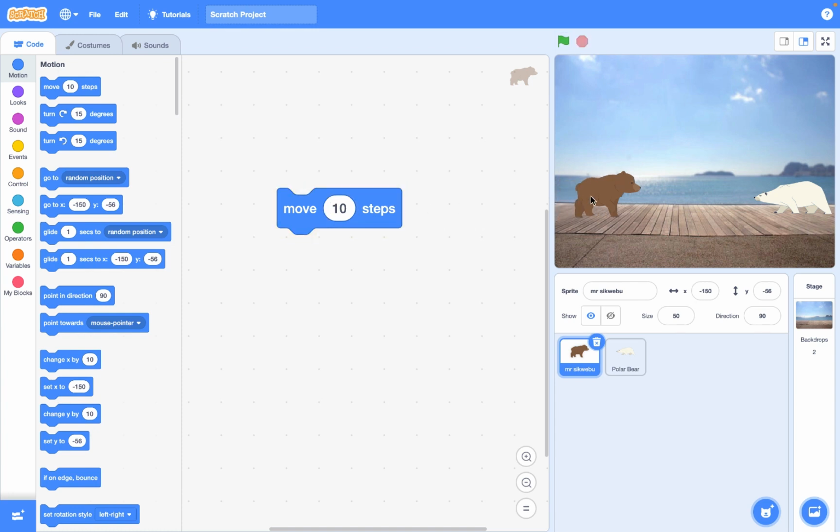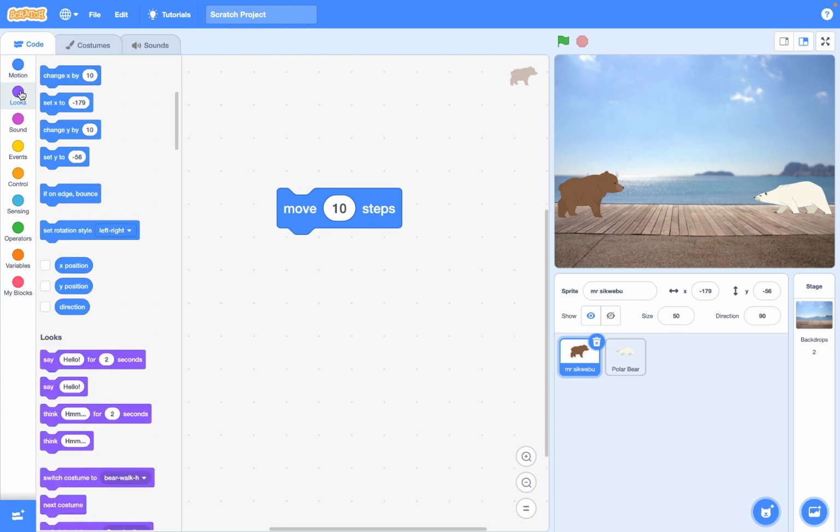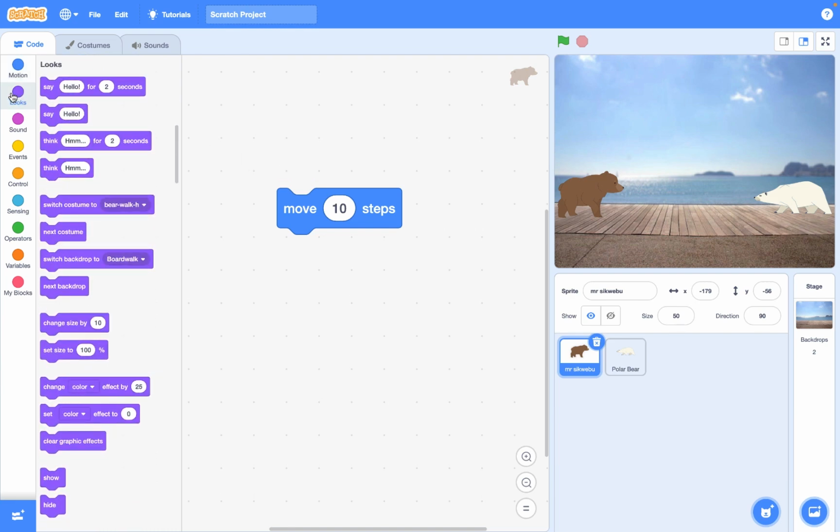As you can now see, the bear is actually just gliding on the screen. It's not having any natural form of movement. It looks like it's just gliding. And so to fix that, we are going to add another code, and this code is going to be under the looks category. When we go there, we will select next costume.